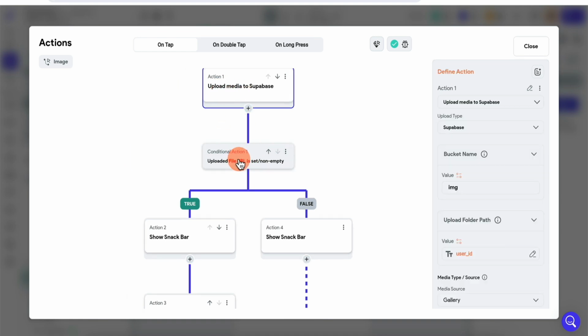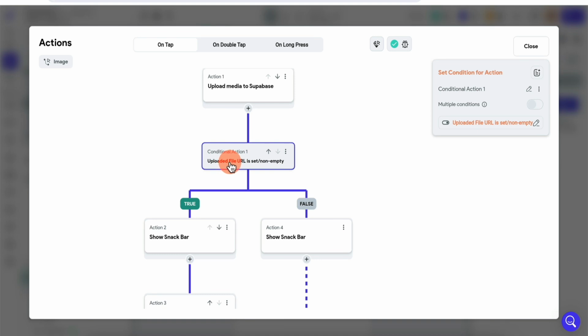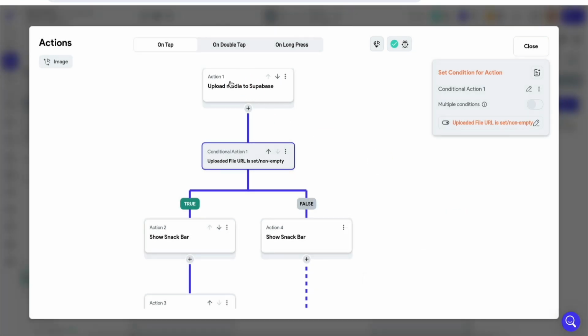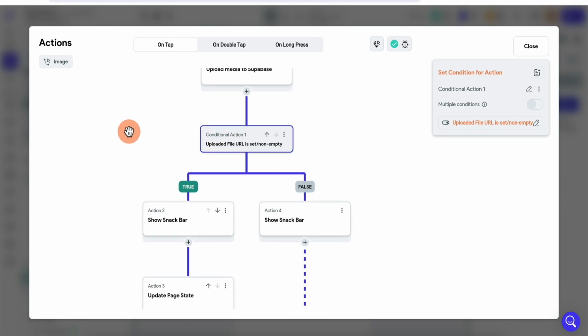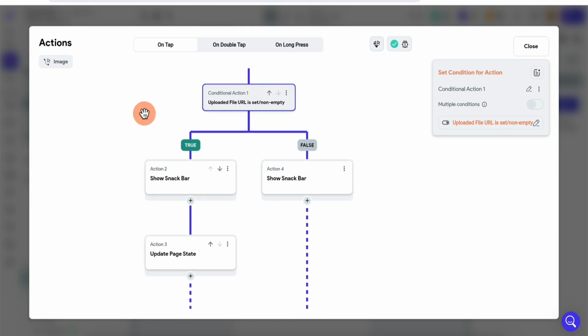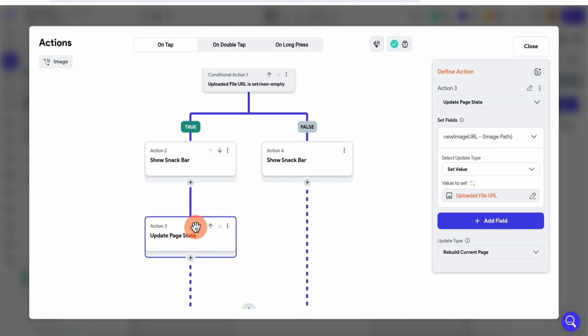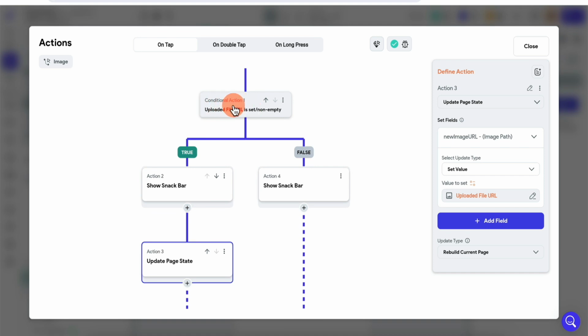And so here, if you've uploaded the image, you can have a check whether this uploaded file URL is set, non-empty, because when you upload the image, you're gonna get back a URL that you can use to display the image, right? So if it's set or non-empty, that means that chances are it was successfully uploaded, right? So you can have a snack bar, you can say success, you can also update page state, depending on what you need to do in your app. Whereas if you do not get this file URL, then you can do fail.